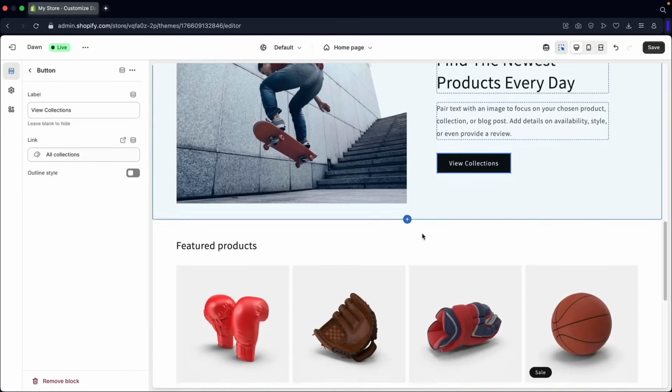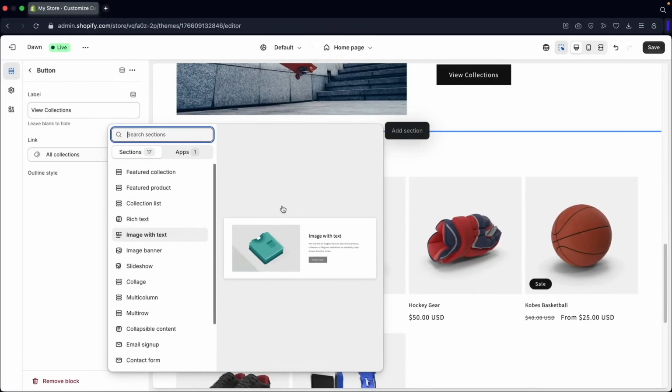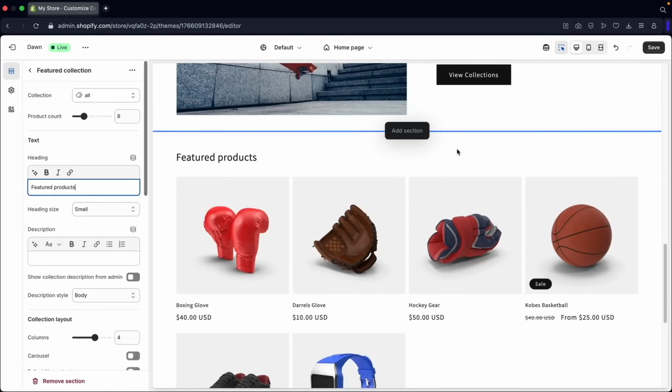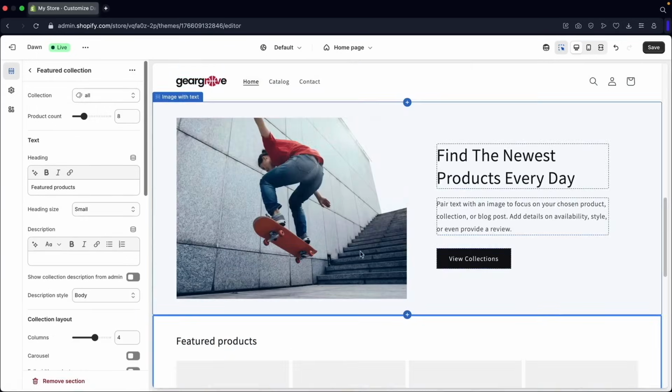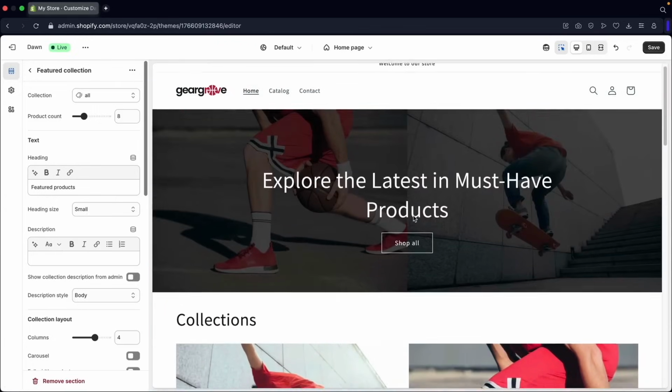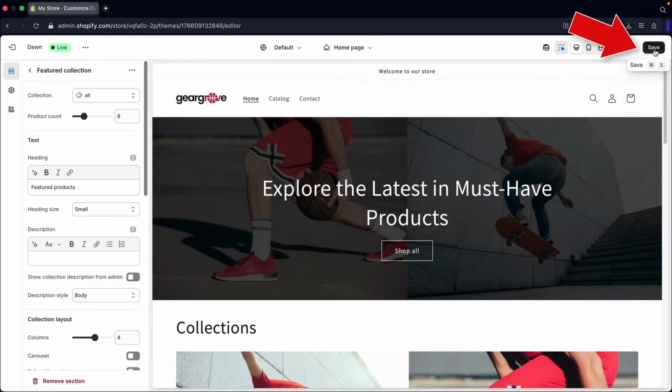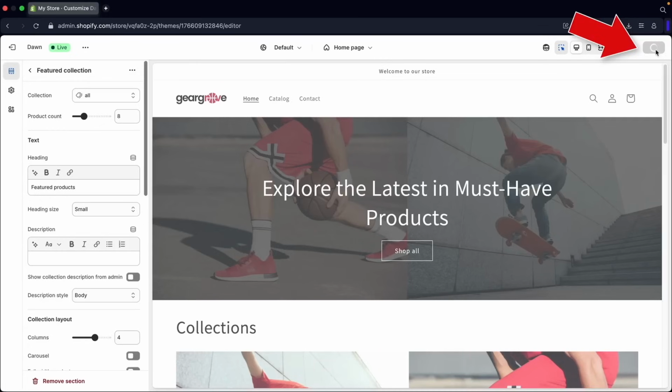So feel free to go throughout the rest of your website. You can add in sections, or if you want to just get rid of sections, you can just go ahead and click on a section right here, and you can also remove it if you want to get rid of specific sections. So to save the changes that you made to your specific Shopify store, all you'll do is click on save at the top right, and this will save all the changes you made.